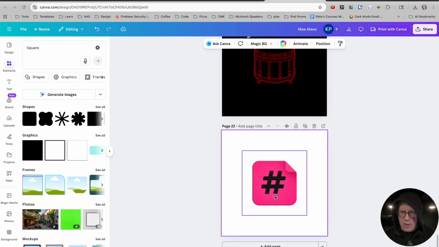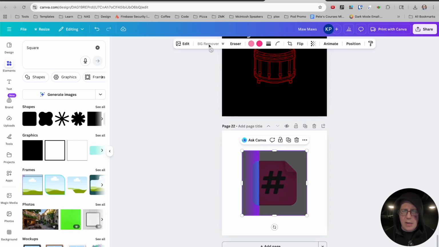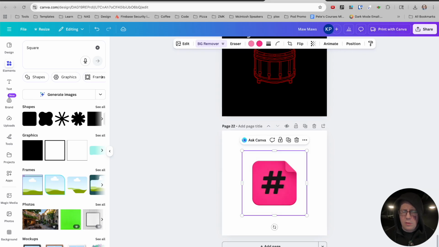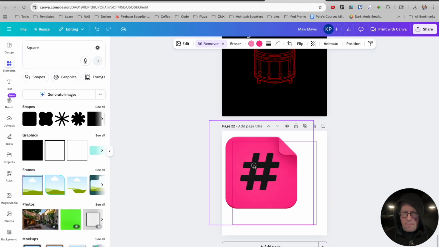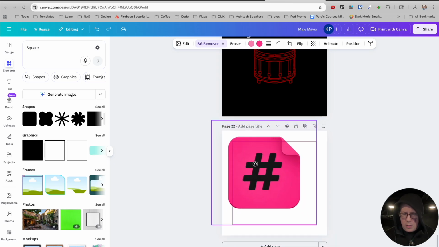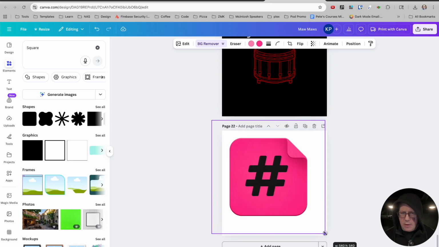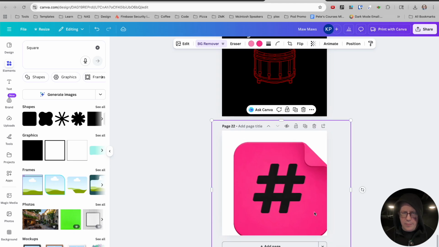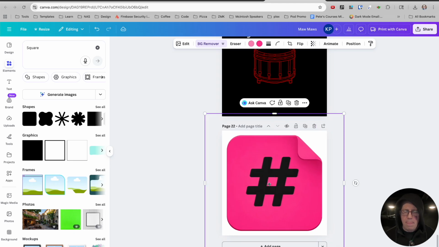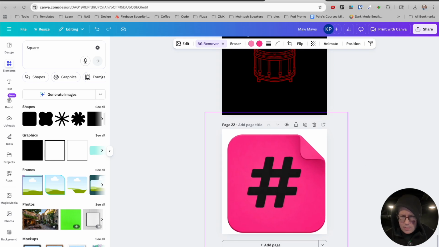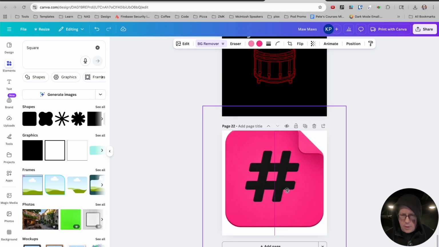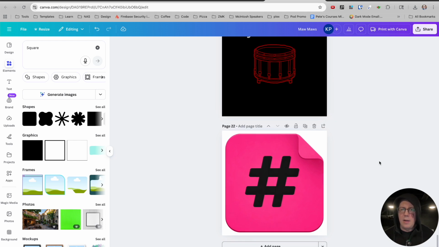Hang on. Let's remove the background. All right, and let's get this almost like... I want this big, right? Like that. Almost like that. Yeah, it looks pretty good. Or even a little bigger. A little bigger. Okay, all right. So that's my app icon right there.